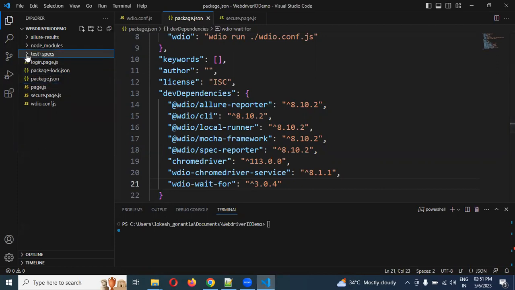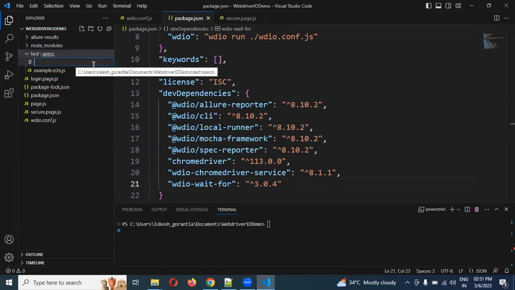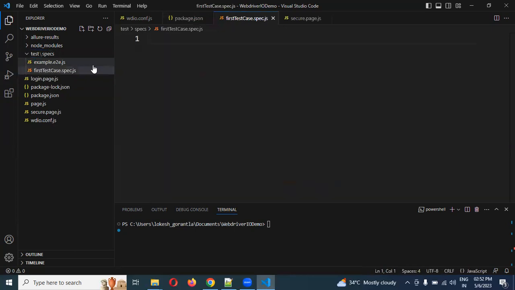In the spec location, I'm going to click on it and select new file creation, or I can right-click on the spec location and create a new file. Anything is okay. Here I'm going to use firsttestcase.spec.js. I'm using spec as part of the name itself, with the JS extension. This is my file.